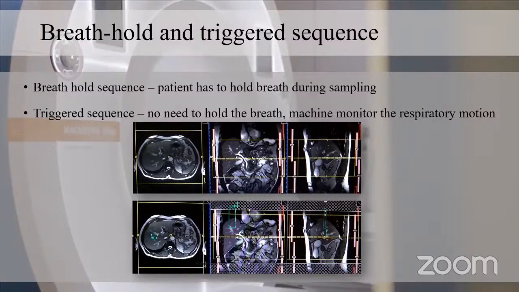The first image shows the breath-hold sequence. There is normal planning only, nothing extra other than the slice boxes. But in the triggered sequence, you can see a small box called a navigator, which will be placed half over the diaphragm and half over the lung, that is, half over the liver and half over the lung. This will monitor the respiratory motion and accordingly the sampling will be done.